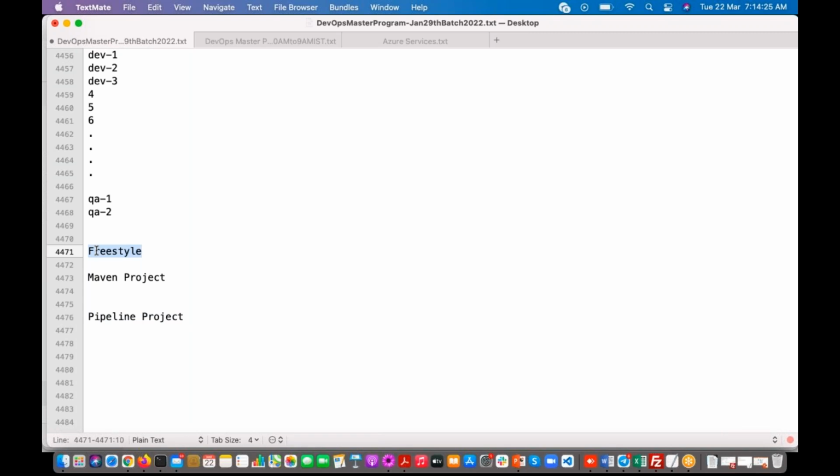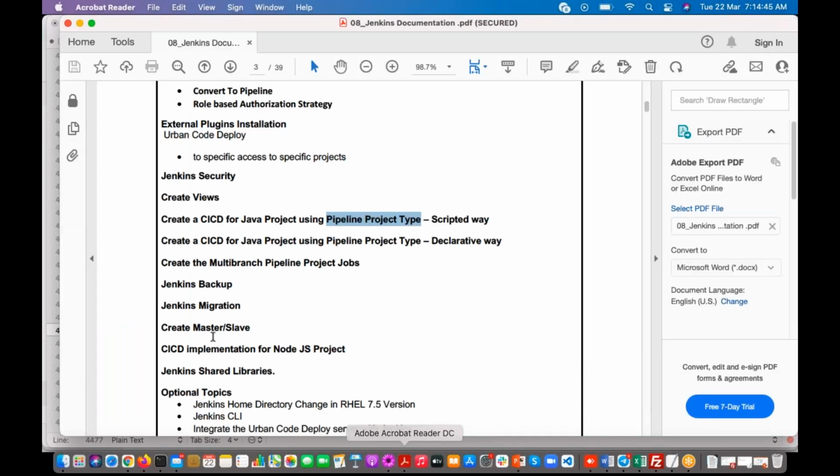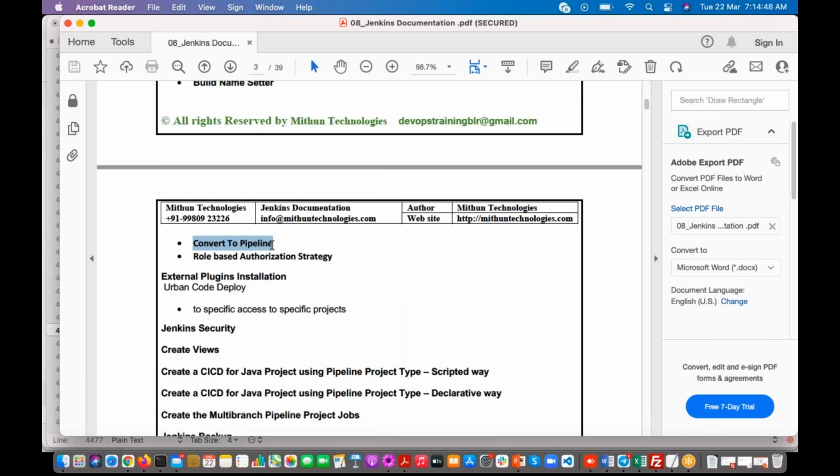Assume I created jobs using the freestyle project long back, but my requirement now is to convert that freestyle project, or Maven project type, to a pipeline project. For that, we are going to use the convert to pipeline plugin. I think two years back, one of our students had this requirement, so I explored and used this plugin for his requirement.